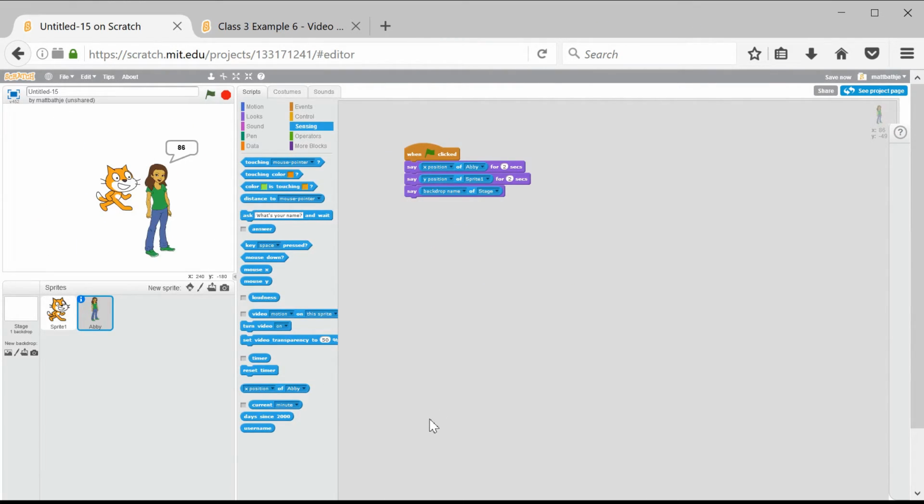So this is just a real quick example to show you some of the different things available in this block right here that right now it says X position of Abby. But if you drop it down, you have lots of different choices. X position, Y position, direction, costume. And you can also actually change it to different sprites and to the stage to get some information about the stage as well.